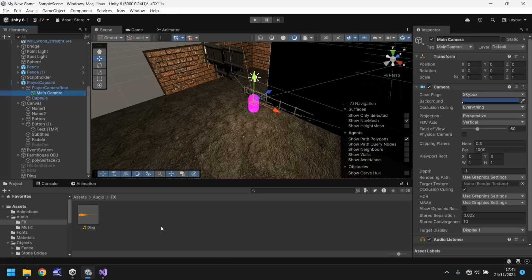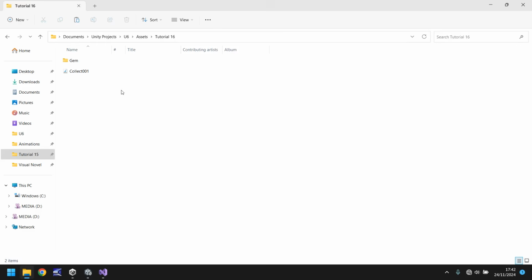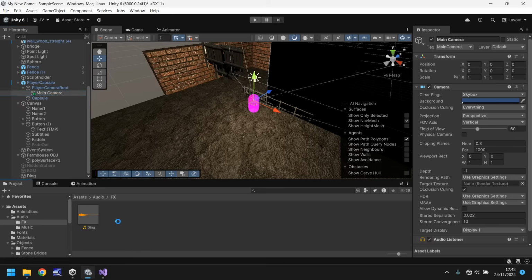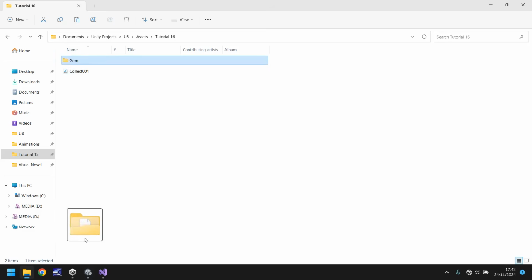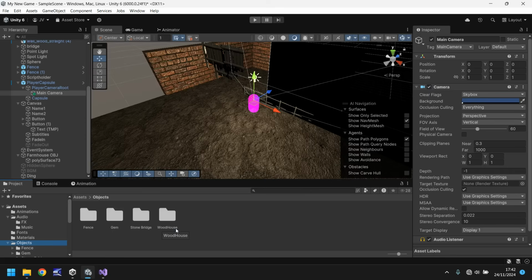Next thing I want to do is import another sound effect, much like we did last time, but this one is specifically for a collectible gem. So I'm going to drag and drop this collect sound into my effects folder. And then I'm going to go to my objects and import this gem. You can get these in the pinned comment or the description. Click the link and you can download them for free. Just remember to unzip before you try importing into Unity.